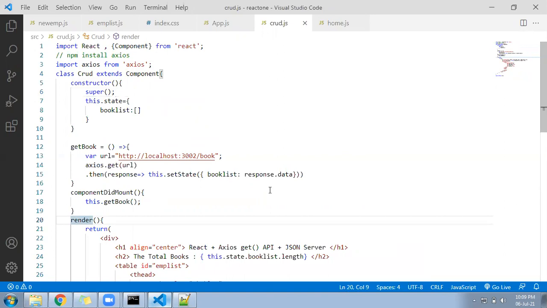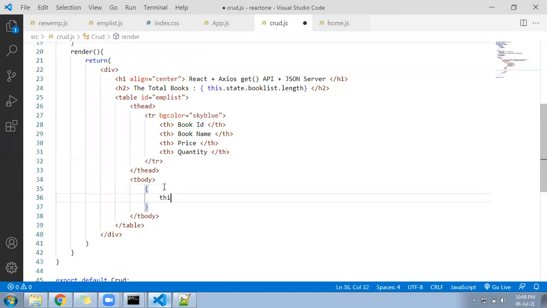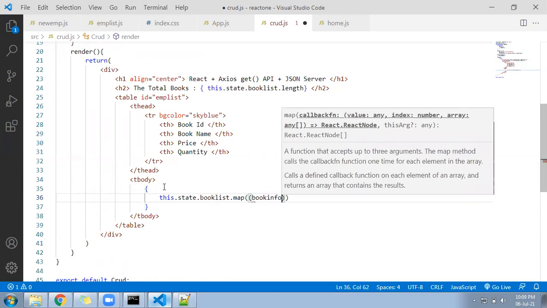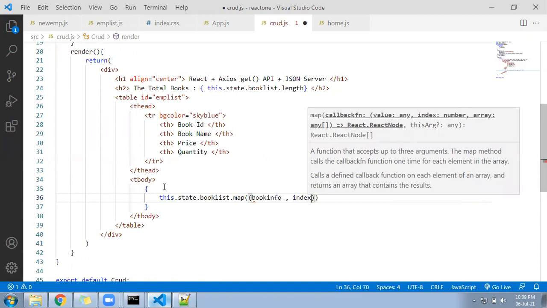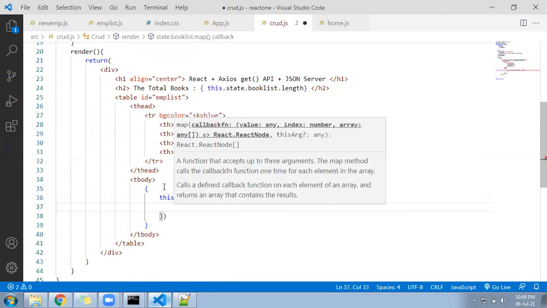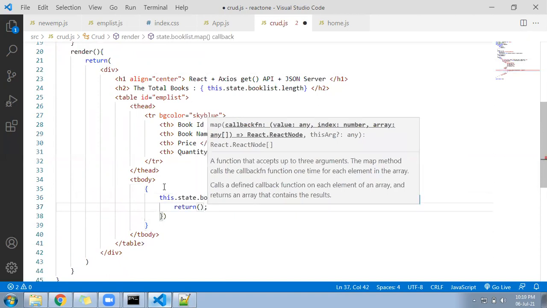Let me come back now. Here I'll go to the tbody. Under the tbody, I will write this.state.bookList.map. I'll keep here bookinfo, comma index. After that, I will follow the return statement.